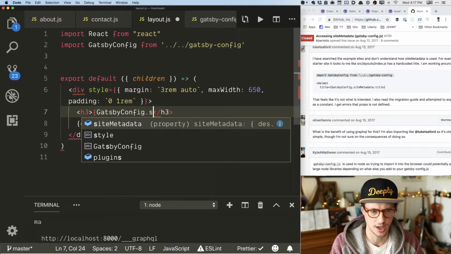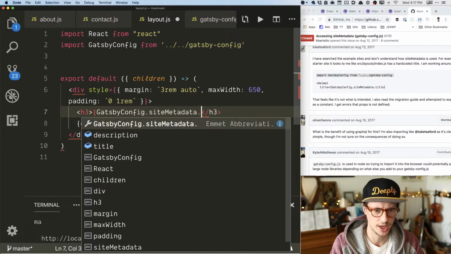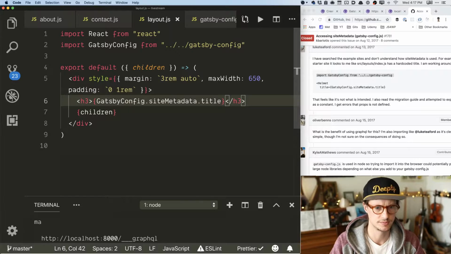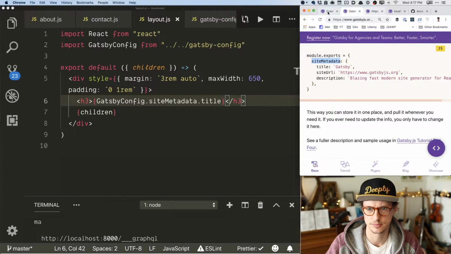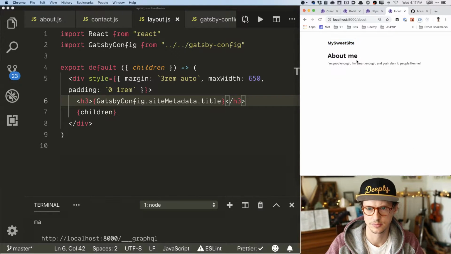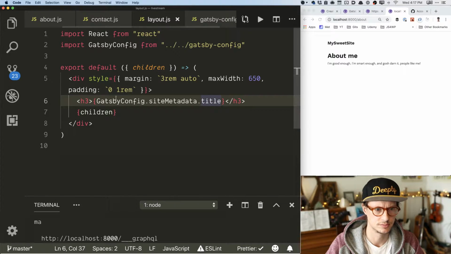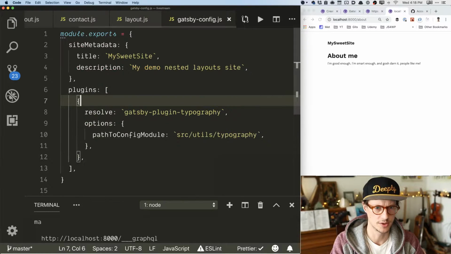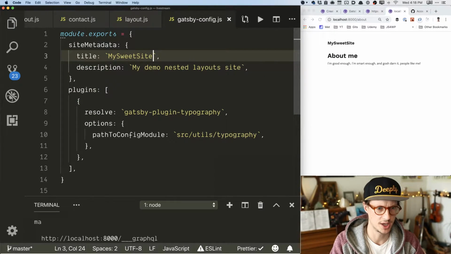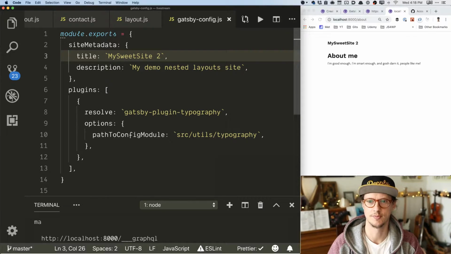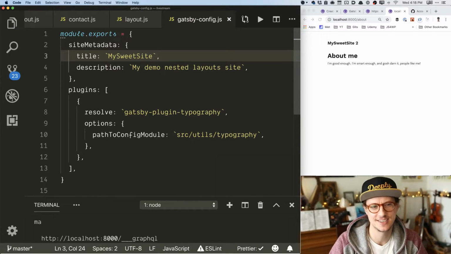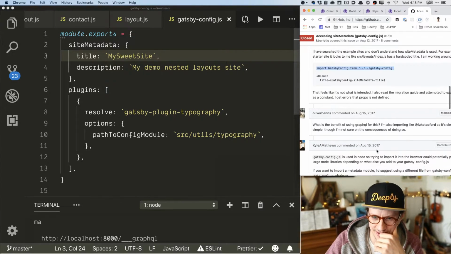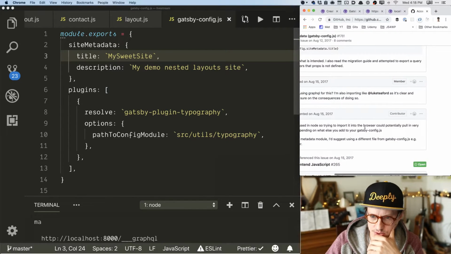Gatsby config dot site metadata dot, well, recognizes it. Let's see what happens. Well, is that it? Okay, let's test it. Let's go to our Gatsby config, my sweet site 2. Okay, I feel like a genius. But I'm also guessing that this is probably the wrong way. It's used in Node, so it's trying to import the browser.